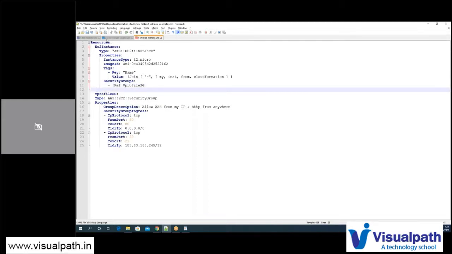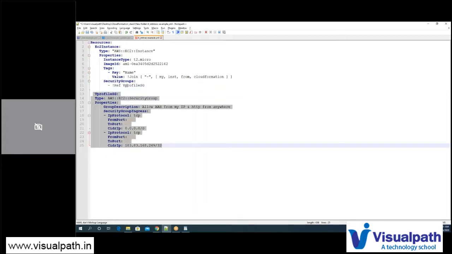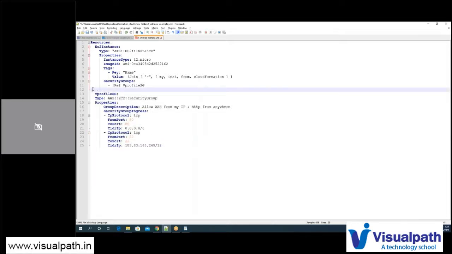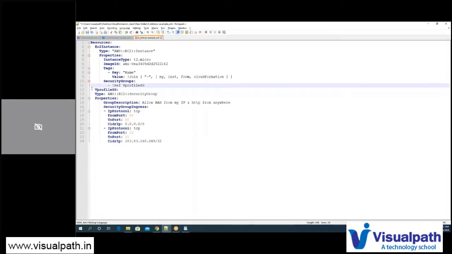Now first you see the instance creation and then you see the security group, but CloudFormation understands that it has to create the security group first and then create the EC2 instance and add it under the security group. This is referencing. Understood?